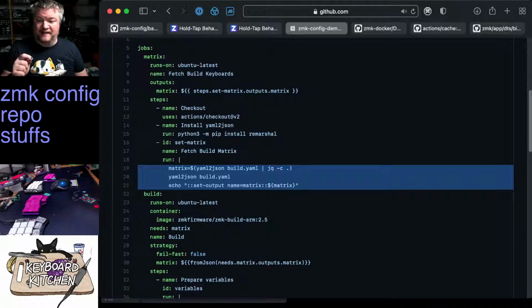Maybe I have some that have RGBs but no OLEDs, which I don't think I do. And maybe I have some with OLEDs without RGBs, which I definitely don't. So you can also exclude some of those matrix options generally, or just build all 4 of them and only use the 2 that you need.